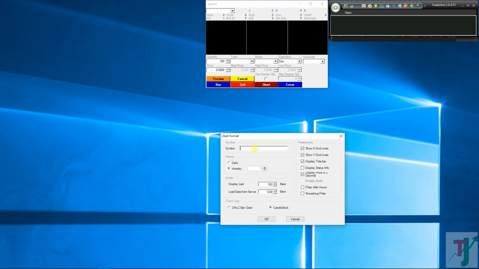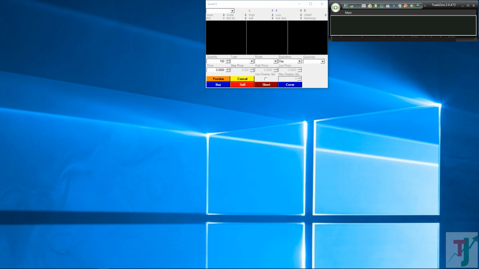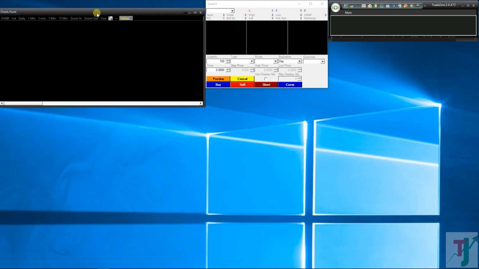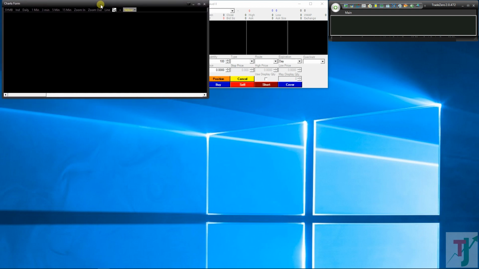It's going to ask for this settings page. Here you can enter any symbol or don't enter anything at all, and push OK. And then you will get just a blank chart. I'm going to place it just right here.